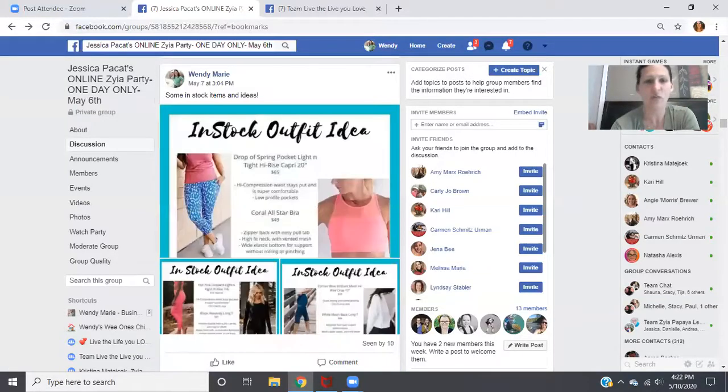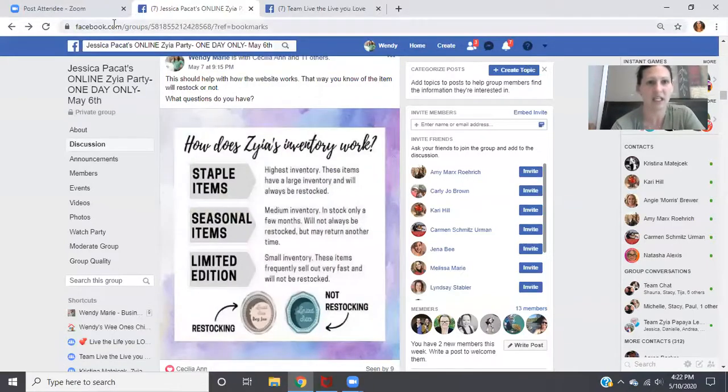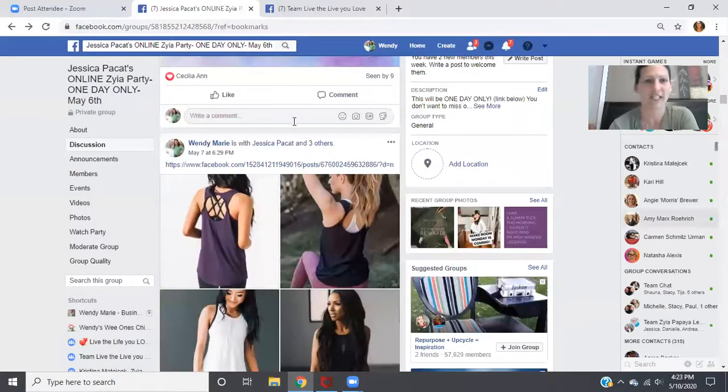And then when you're messaging your hostess, you can copy this link up here and send that to your hostess. If you're not sure how to copy the link for the group page, just ask me or ask someone else, your upline or whoever it is that can help you, and they can help you figure that out as well.